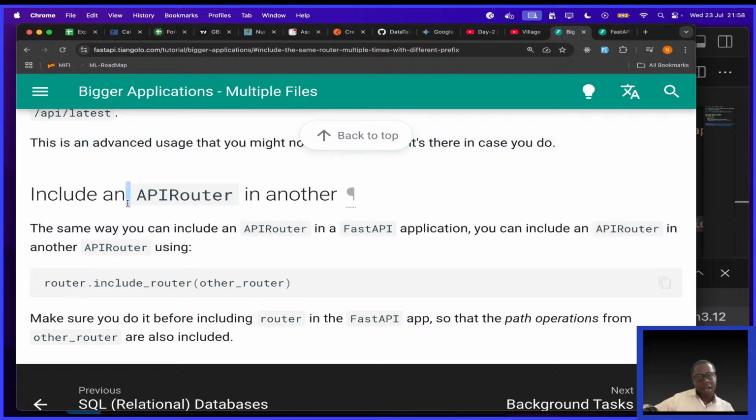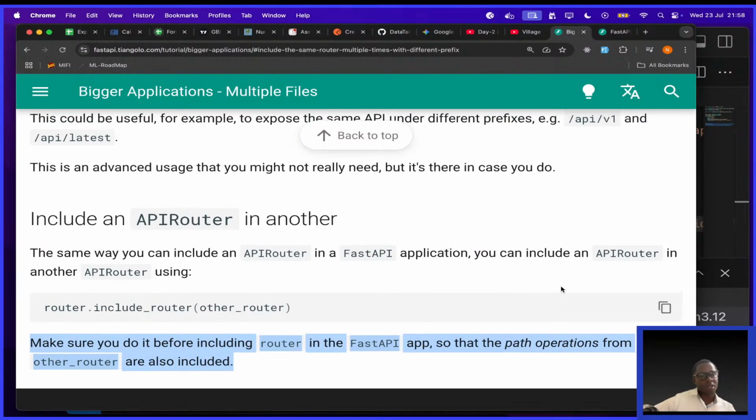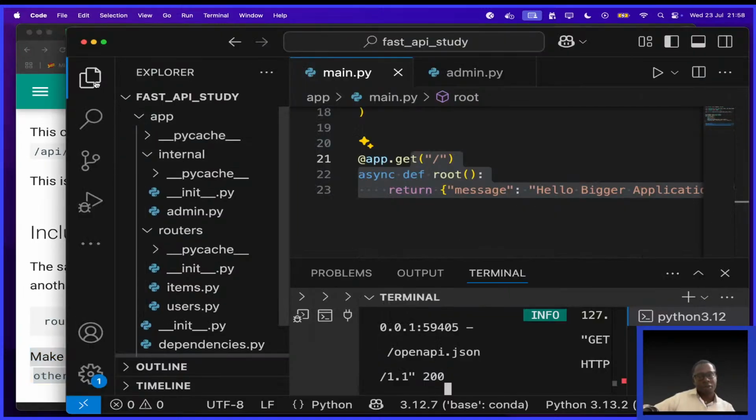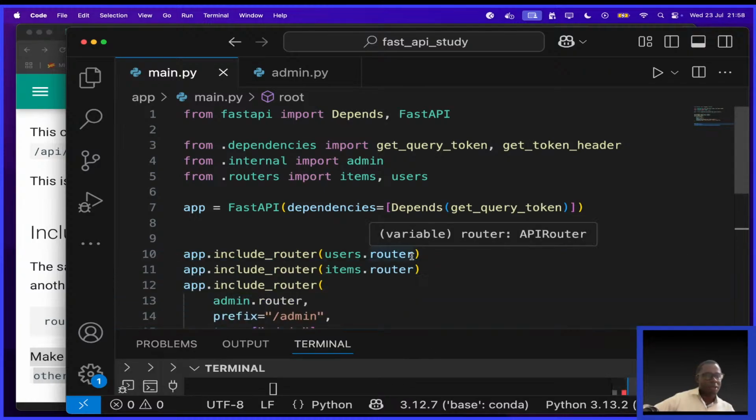Okay, they're saying include an API router in another. The same way you can include an API router in a FastAPI application, you can include an API router in another API router using router.include_router(other_router). Make sure you do it before including the router in the FastAPI app, so that the path operations from the other router are also included. Yeah, so that's good to know. So I guess that's it concerning routers and working with big applications.